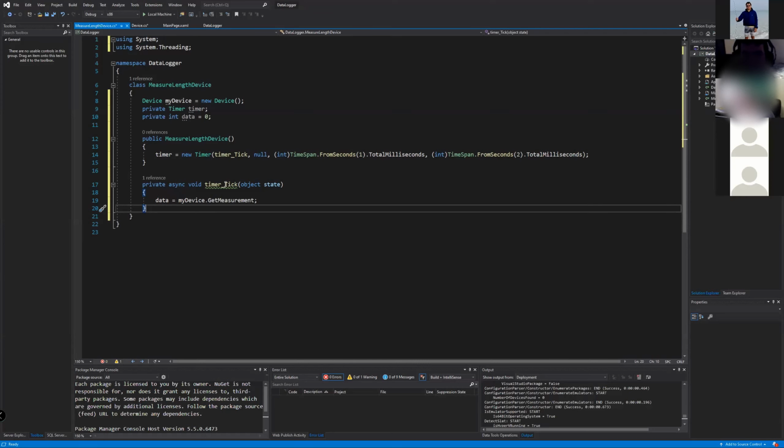I had a quick question. If I remember correctly, I saw somewhere that the timer that's supposed to run for the measure length device is supposed to tick every 15 seconds. Was that a mistake on my part, or okay, there we go. Problem solved. There we go.